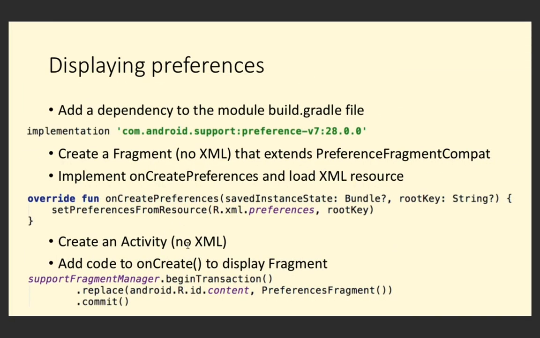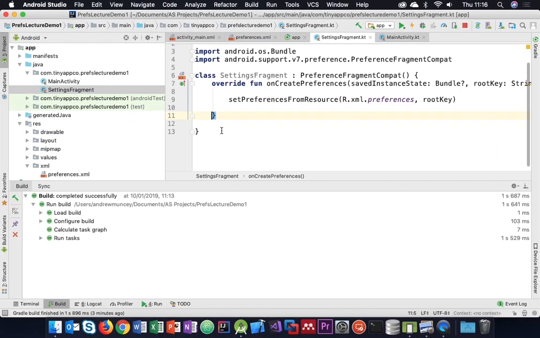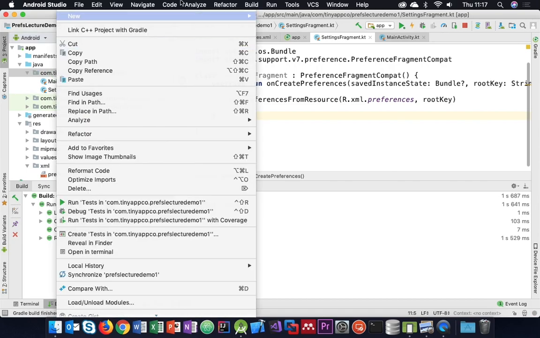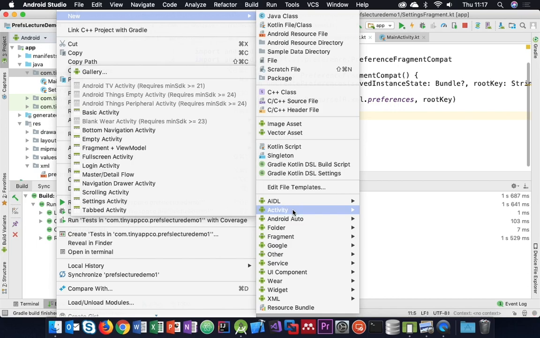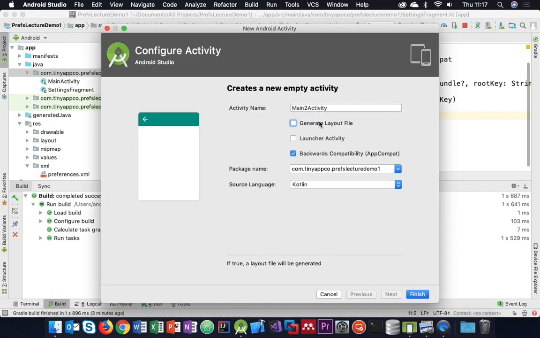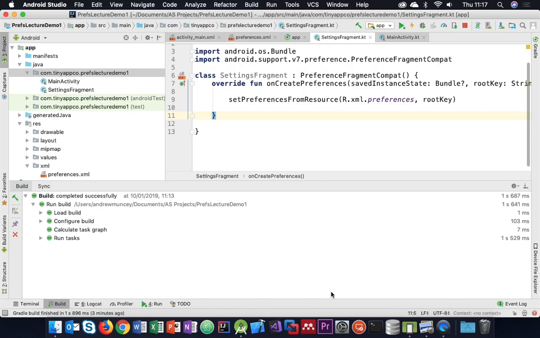We've done that bit. We also need to create an activity. Now, you can either use the right-click, new activity. It's probably the best way to do it. And then just do like an empty activity, okay? And then not generate a layout file, and then give it a name. I'm not going to do it like that. I'm just going to do it manually, just to sort of remind you of something that you may have forgotten.